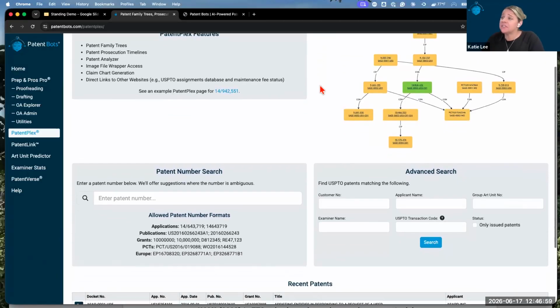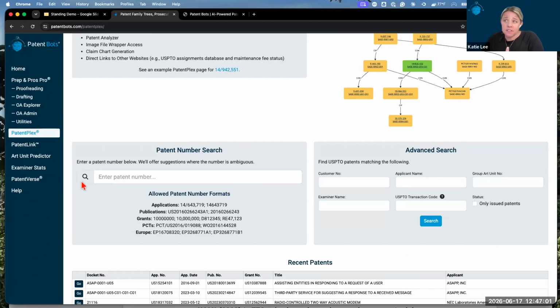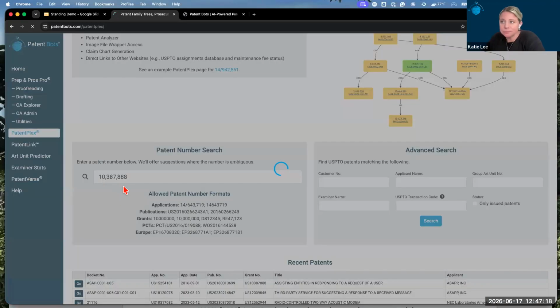Very easy to get started. Here you'll notice this search box, and we begin by entering any patent number. You can see the different formats that are allowed: apps, pubs, grants, all the fun stuff. I'm going to go ahead and just enter in this grant. So I'll select that punctuation.